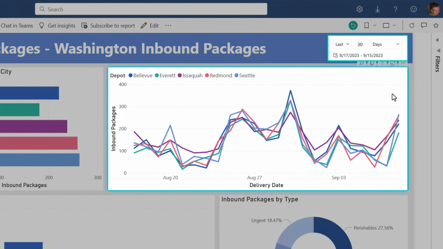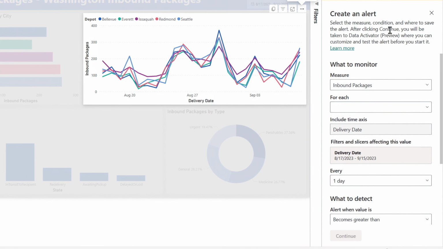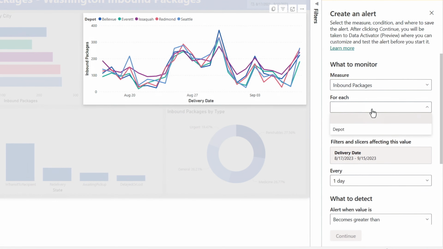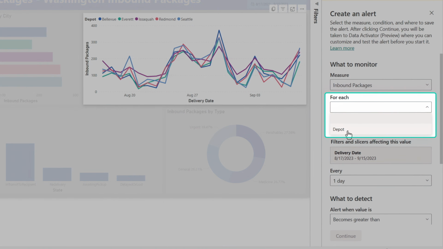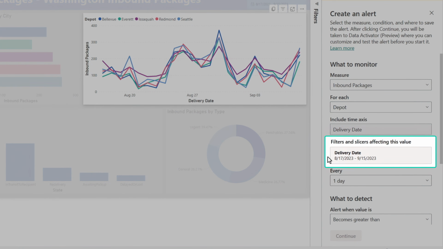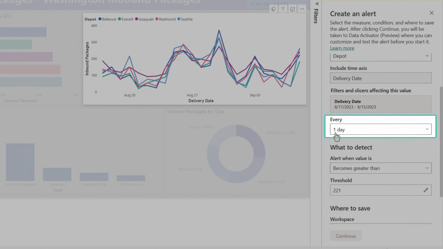So this is being updated less frequently, just once a day here, and I can choose Trigger Action. Here I can create an alert. I can specify the measure that I want to track, in this case inbound packages, and under For Each, I'll choose what I want to track it for, in this case depot. This shows the filters and slicers that are being applied to the chart will also be applied to the trigger. And I can use this Every option to determine the schedule on which to check the data. In this case, I want to track it every day.